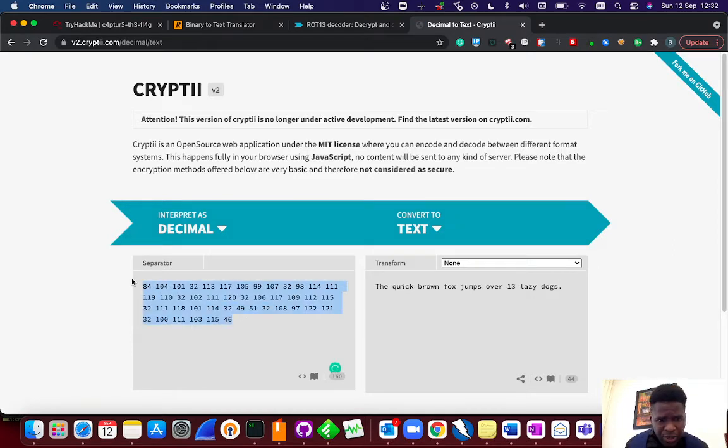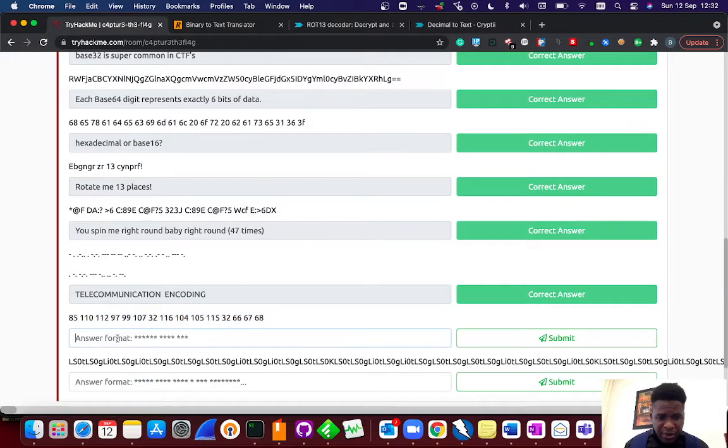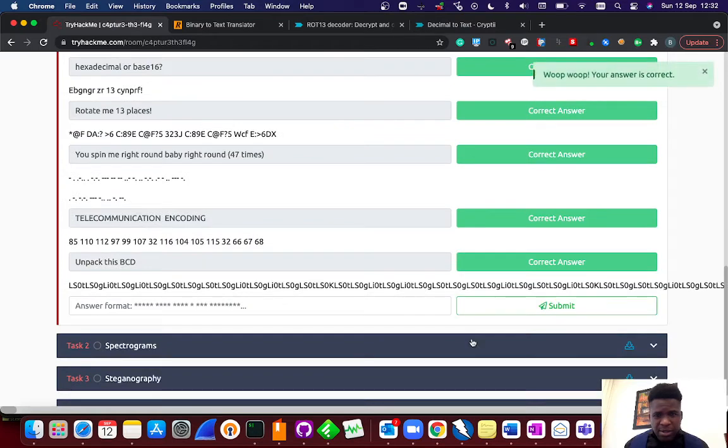Do I need a separator? I'm going to paste it in here. Unpack this BCD. Okay, great. So we're good to go. So that one didn't actually do a good job. I'm not sure why. And we'll go put this back in there. We'll verify if we're correct. And of course, we're good.